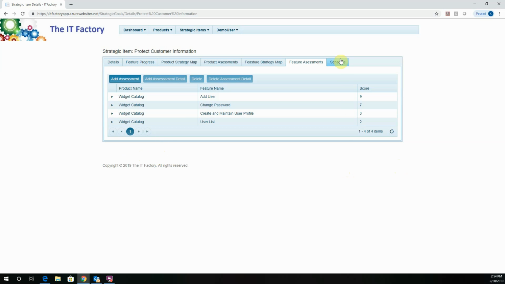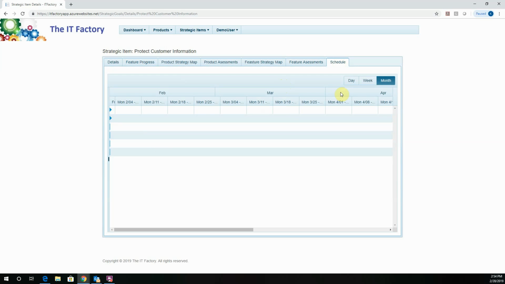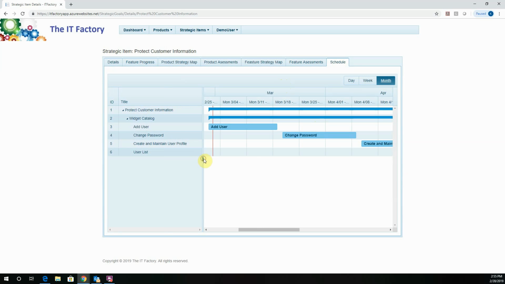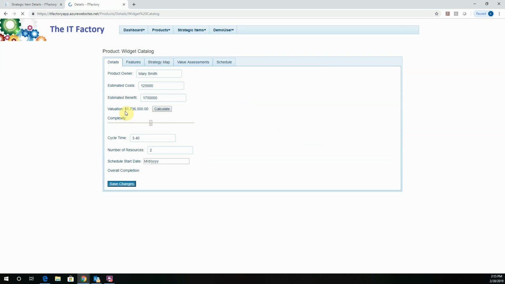Now for this strategic item, I also have a schedule as well, where it is taking all of the product schedules, and consolidating them into one timeline. So this schedule starts with the strategic item of protecting customer information. Then I have one product that's associated to it via the feature set mapping called widget catalog. And now if I look, the dates are identical to what you see over on the product side. We'll open that up real quick.